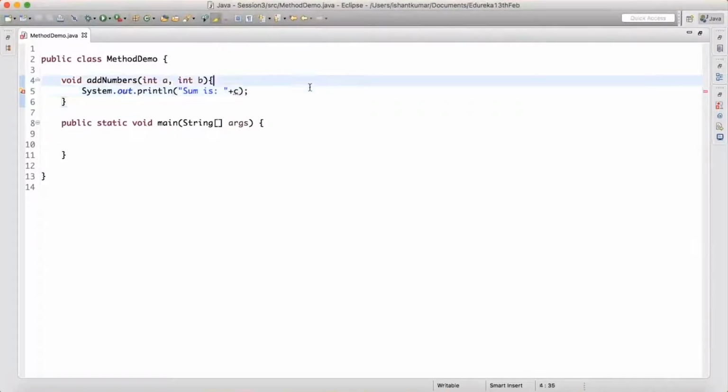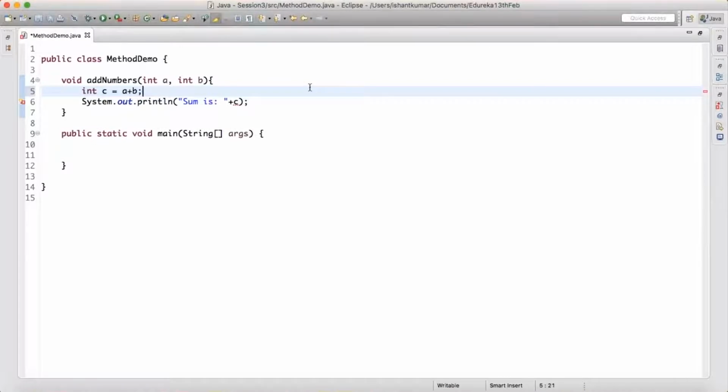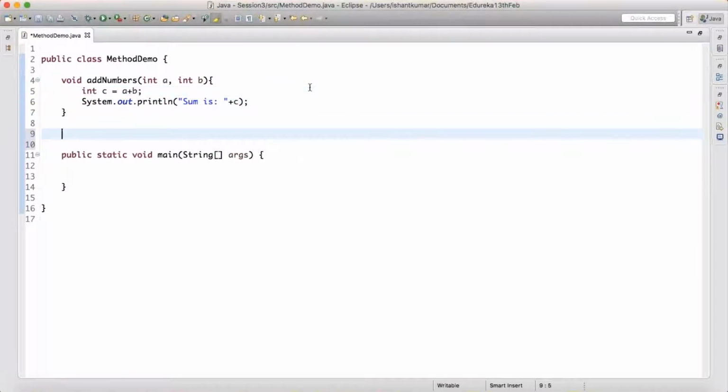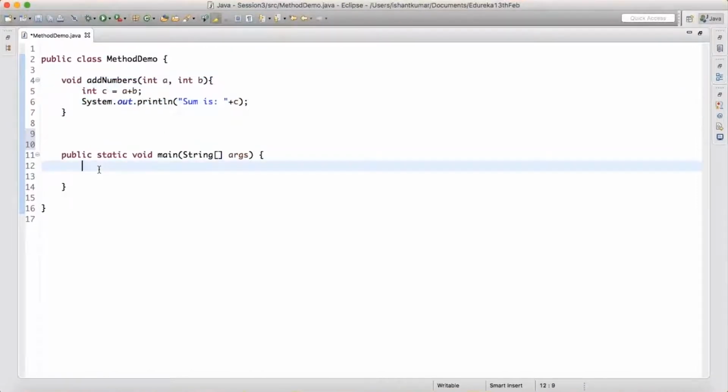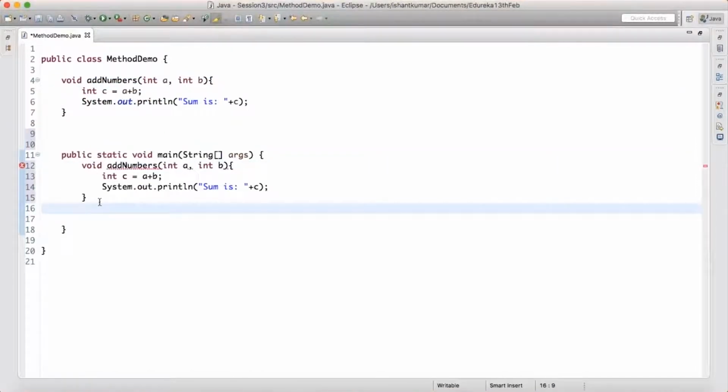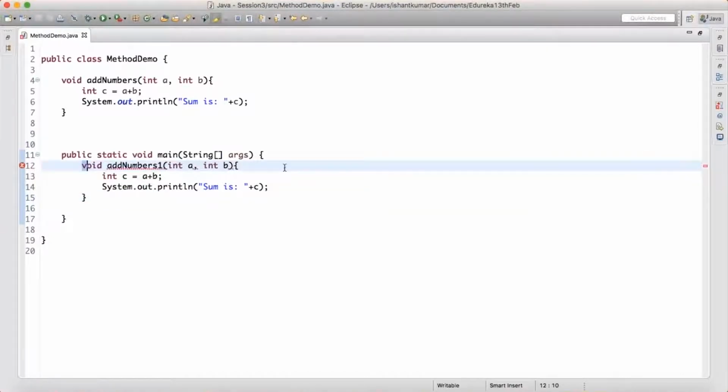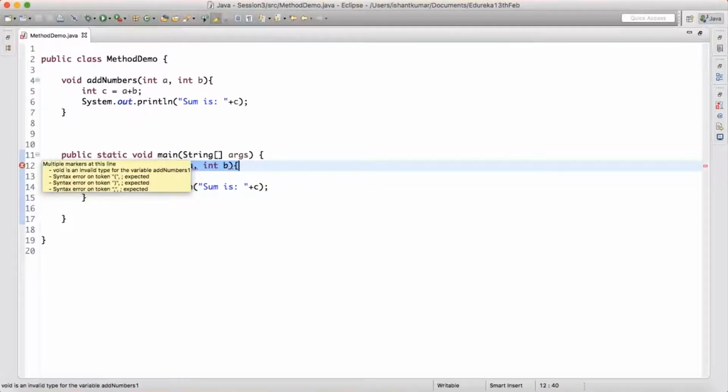That is what we have done. Your c goes like a plus b over here. Now a method which is defined in this manner cannot be defined within the main method. If you can see now, even though let's change the name now, you say add numbers 1. So what we are doing, we are defining the method within a method now.